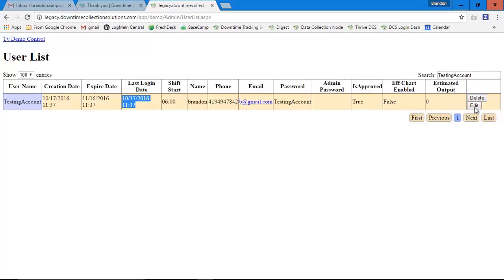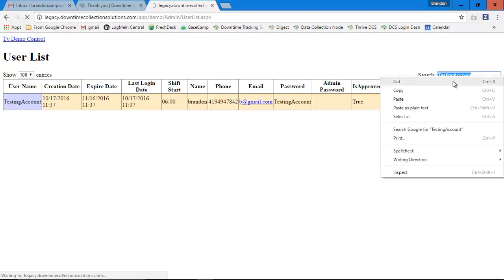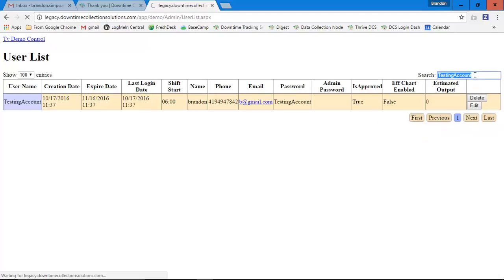What we're going to do now is we're going to select Edit. And unfortunately, it's going to bring up every other trial account. So we're going to have to research that testing account. I'm just going to copy this again. And it's going to sit here and load for a minute. This may take some time depending on a lot of things. So we're just going to sit here and wait until this loads back up.